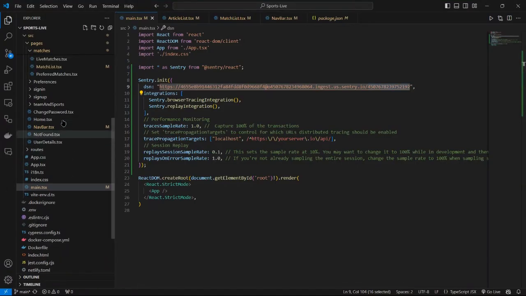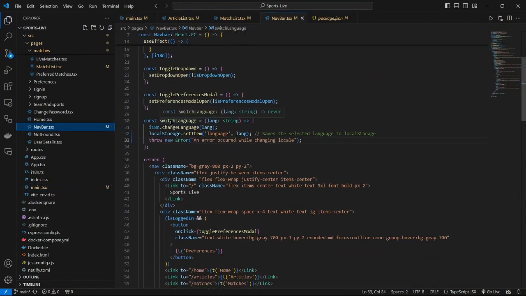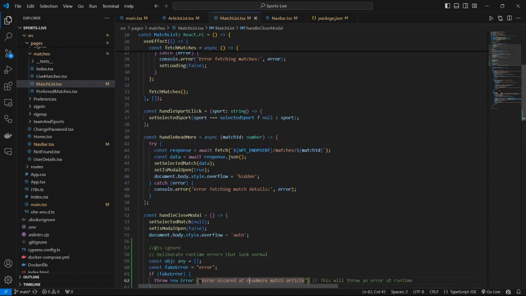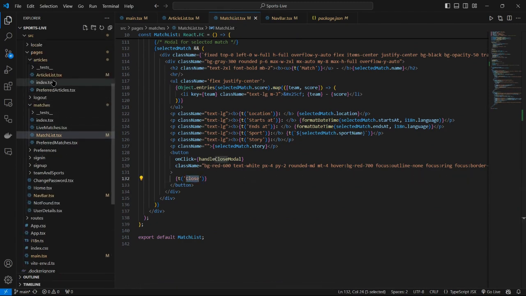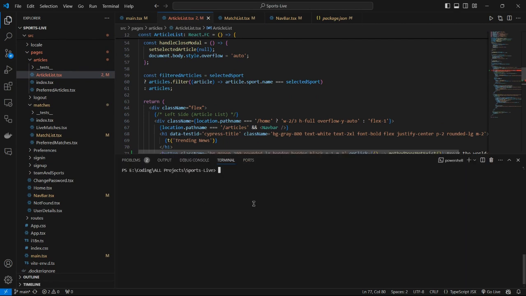For that we have to deliberately include some errors to see how things work. While switching the locales, like while switching the languages, I have injected this error, and also while closing the modal after read more, I have injected this error. This is a fake error. This will always be true as this is a complete string, so this will always throw an error. This is the event when the error will occur, like when it will close the modal. Also, for these two buttons, the methods don't exist, so they will definitely throw errors. So let's start our project.